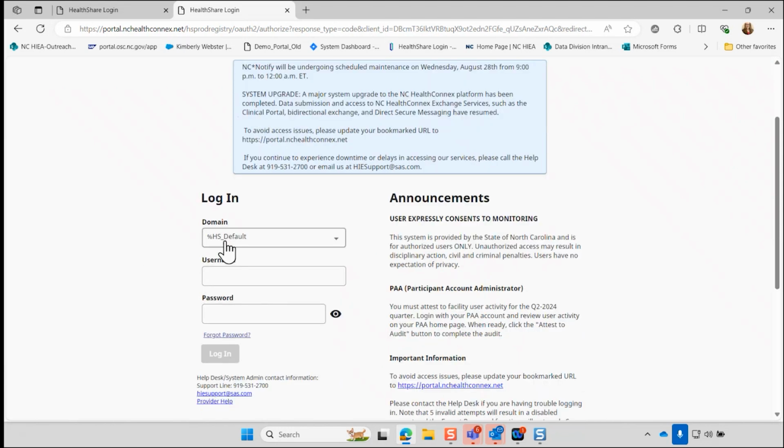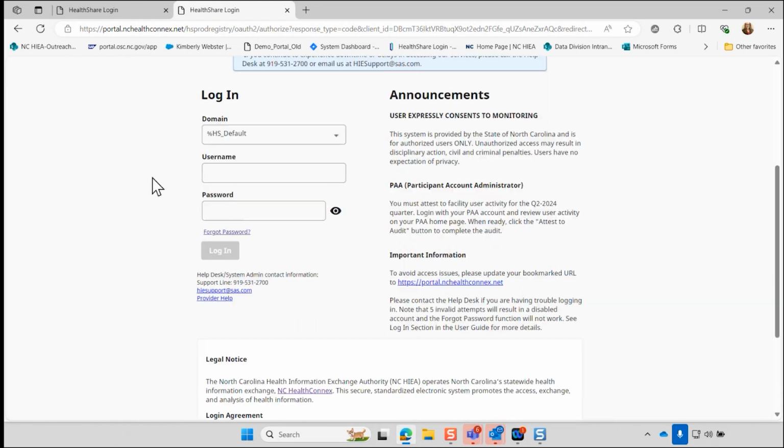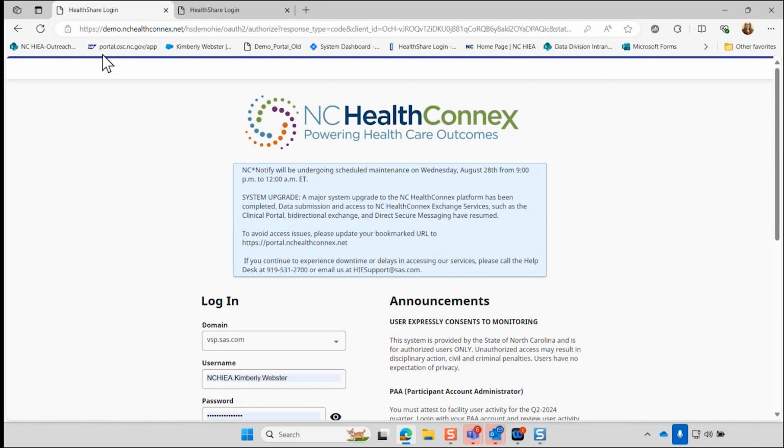You need to make sure that the domain is set to HS default. You can see that here, %, capital H, capital S, underscore, capital D, and then lowercase EFAULT. If it's not set to that, you won't be able to log in. I'm going to show you here on our demo environment.